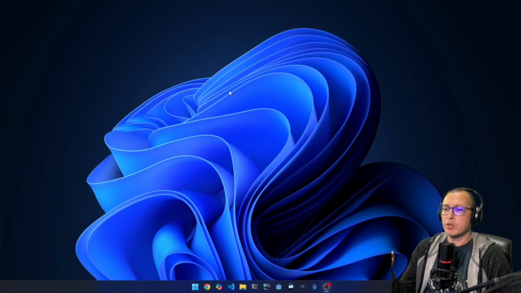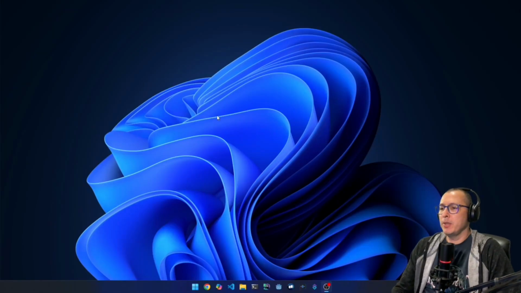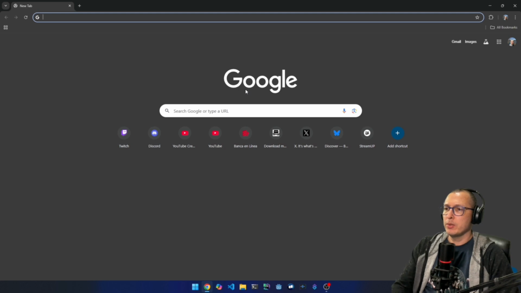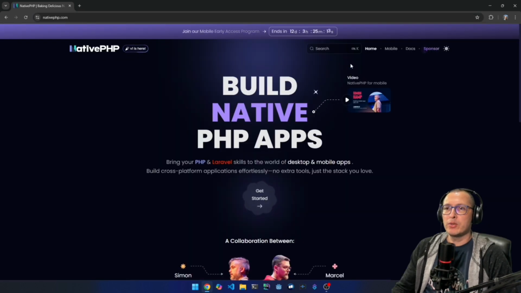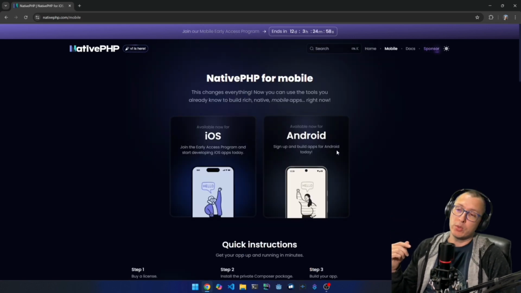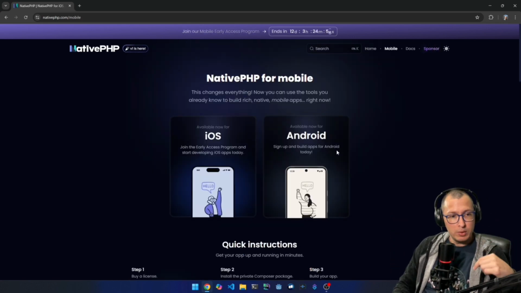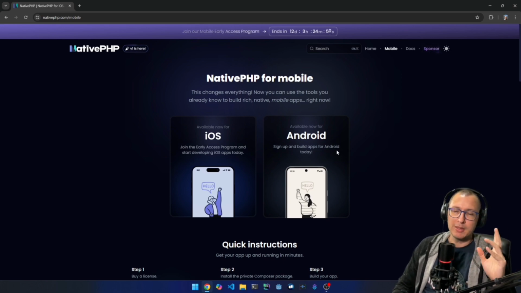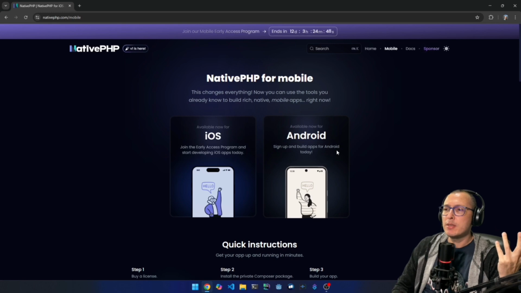So yeah, we are trying out native PHP today. We are going to give it the good old try, and we're going to create and build a test app on mobile. You can do this on iOS and also Android. We're going to do it today. We're going to test it on Android only because it's kind of an easier experience than iOS.